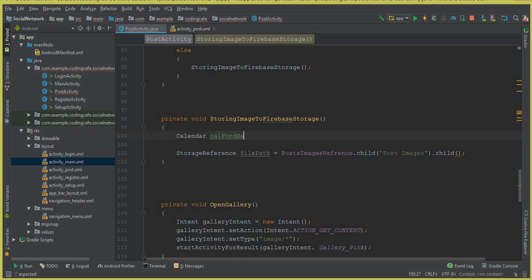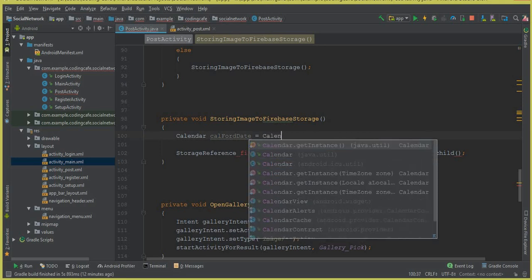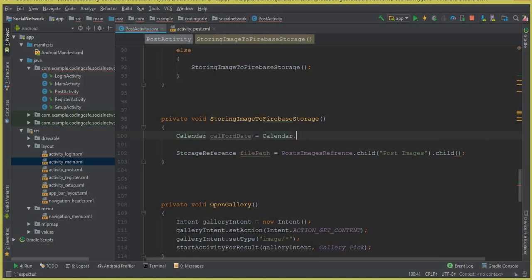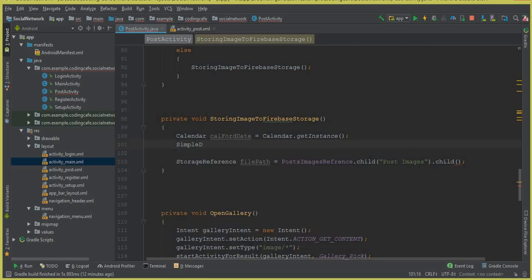So we will get the date and time separately. We can say Calendar callForDate = Calendar.getInstance(), and then SimpleDateFormat. We can say currentDate, which will be the date at which the user is going to update his new post.